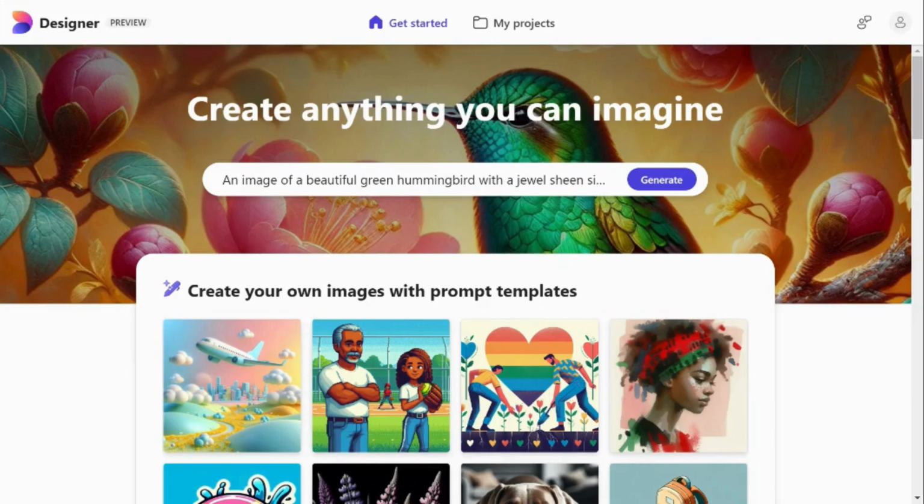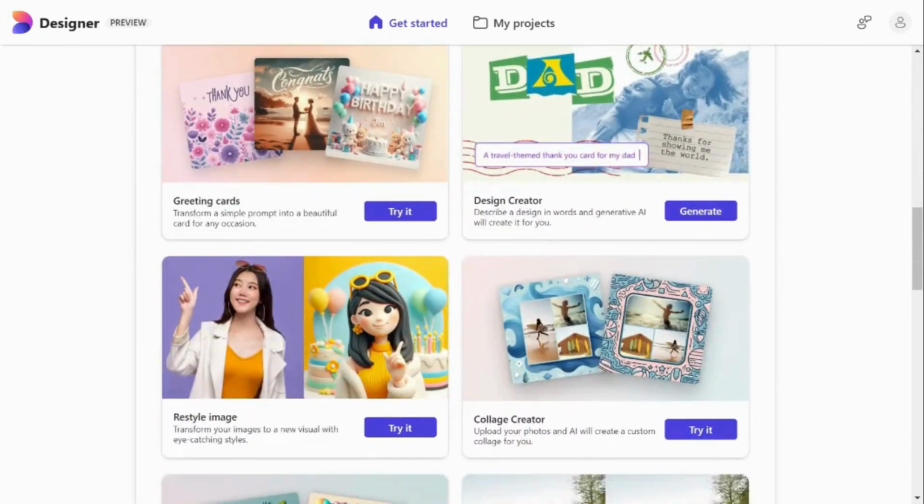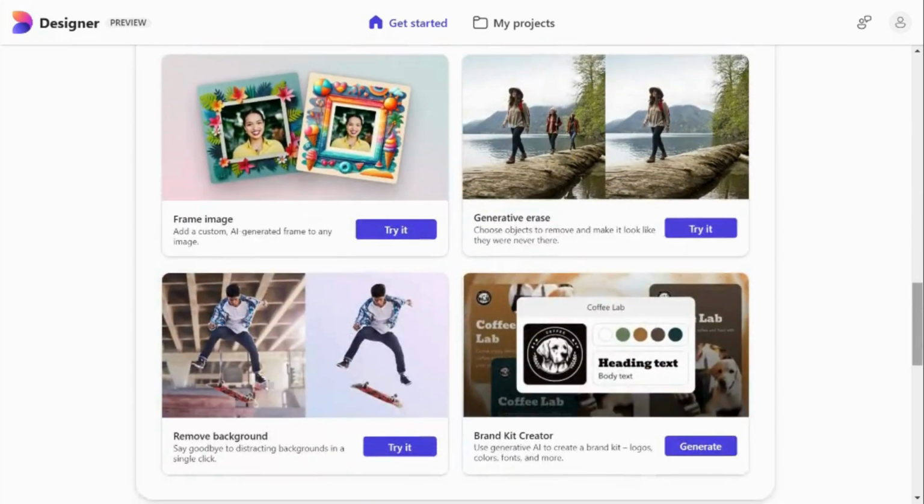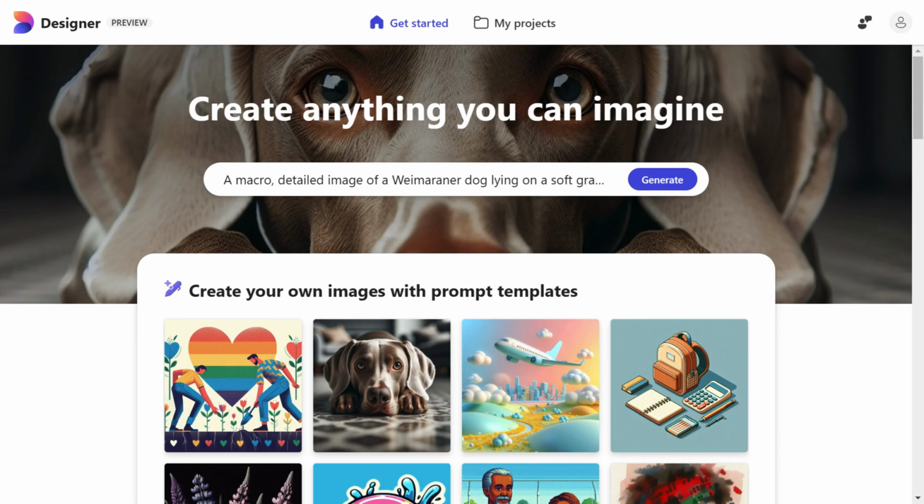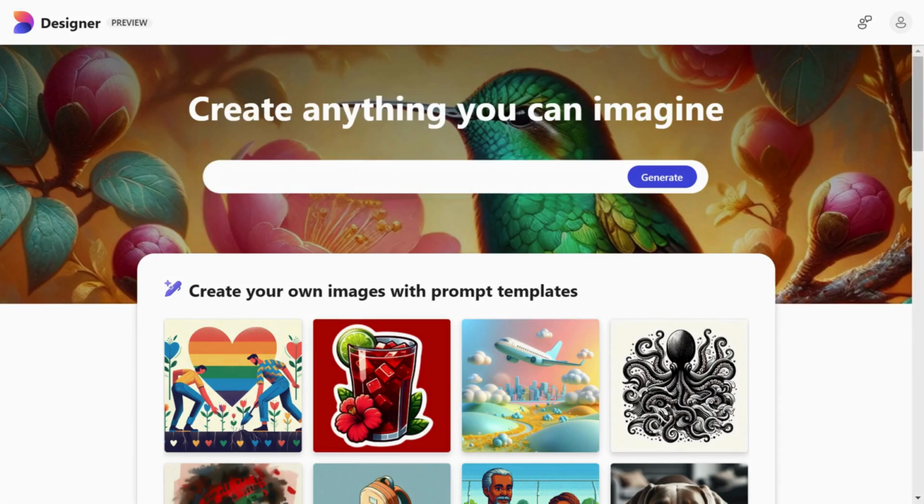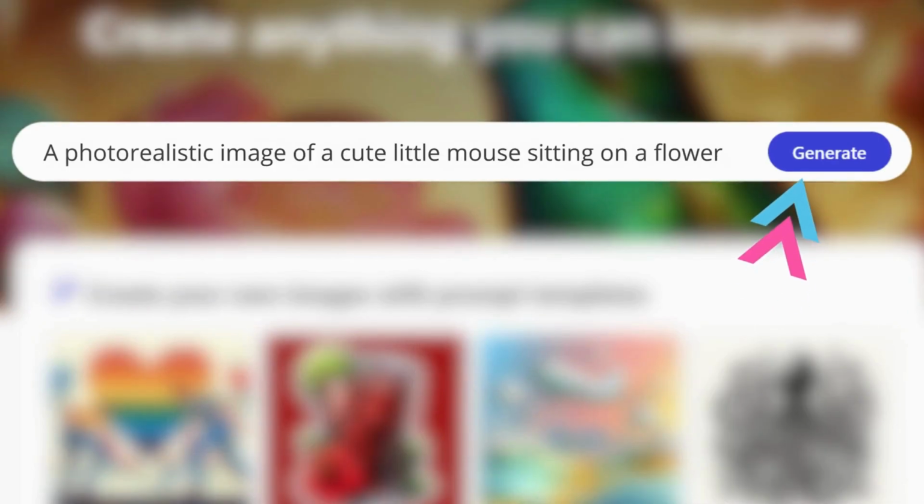Microsoft Designer's AI tools let you easily create captivating images, stickers, frames, greeting cards, collages, and social media posts. But for now, let's create an image. If you know exactly what you want to create and how to describe it, just type your details in the text box and hit the Generate button.